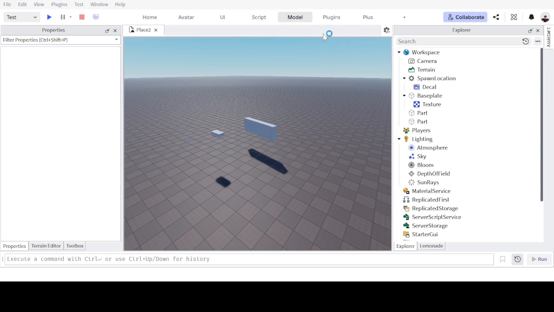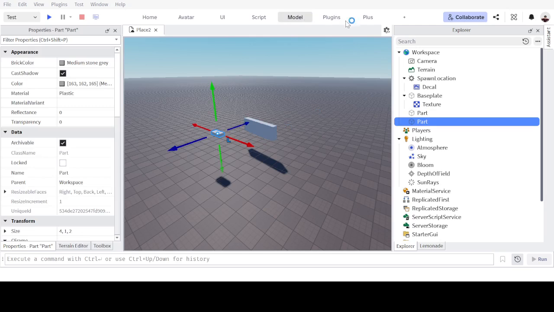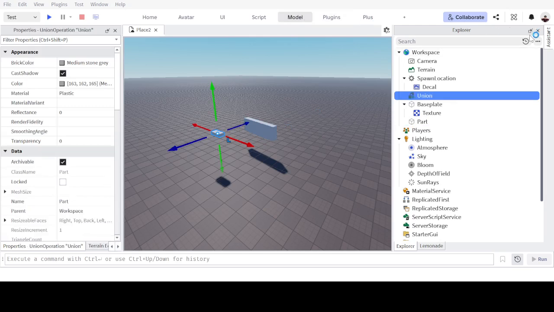Oh, so anyways, I was wrong. You're supposed to go to model. So you click on the part, go to model, and you click on union.